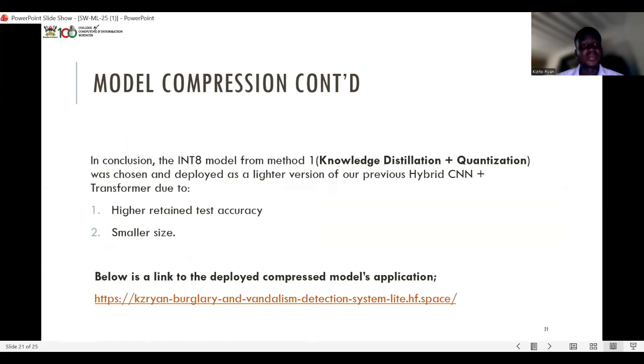Concerning model compression, in conclusion, the int8 model from the first method that combined knowledge distillation and quantization was chosen and deployed as a lighter version of our first hybrid CNN and transformer, due to its higher retained test accuracy and its smaller size. We have included a link below so that you can access the actual live demo where that model was also deployed.